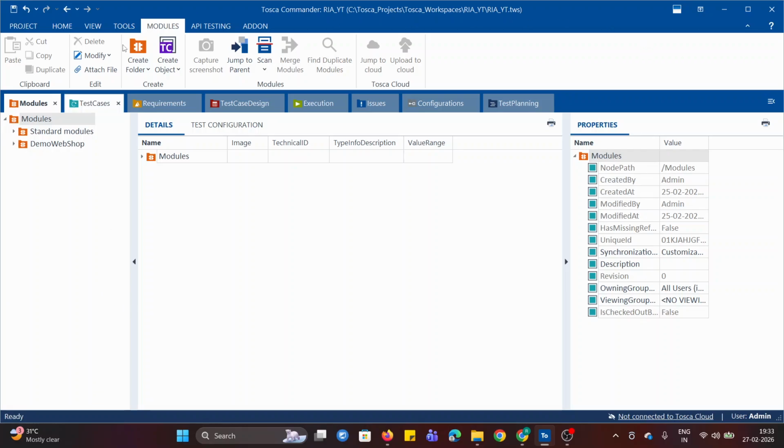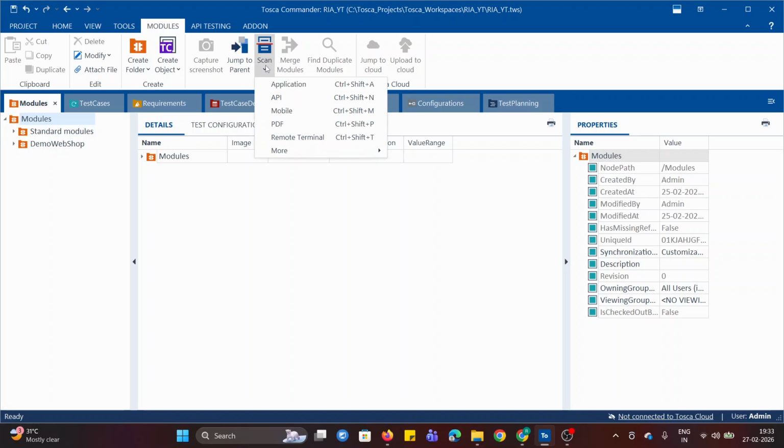So as soon as you come to this page, in the Tosca Commander module section, let me first show you where XScan is. XScan is here. When you click on modules, this scan that you see here is XScan on the ribbon bar. You can directly click on this and open it for all these different methods, but for now we will be just seeing application because we are working on this UI application, right?